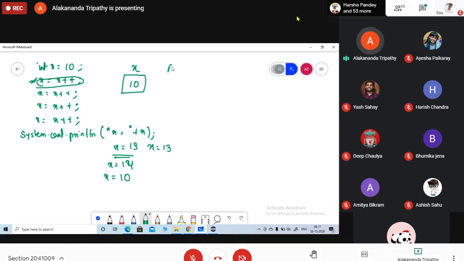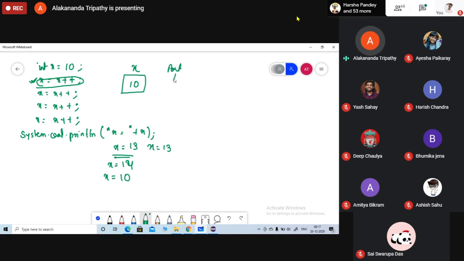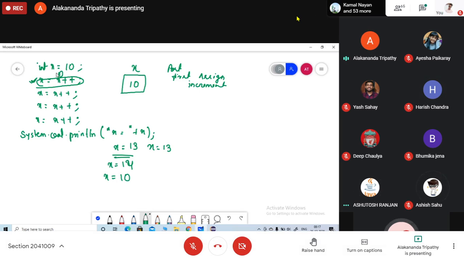So in the post increment, what is happening? First, assignment. Next, increasing the value, increment. So here, what is happening? First it will assign. Which value will be assigned? 10. So whatever value is assigned here, it will come to which one?